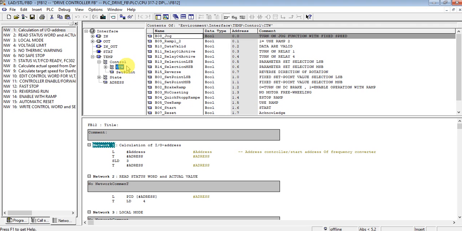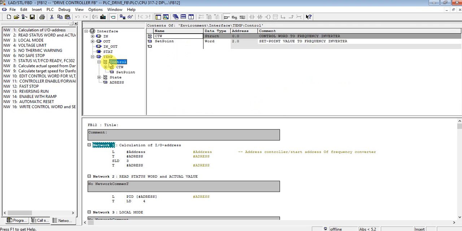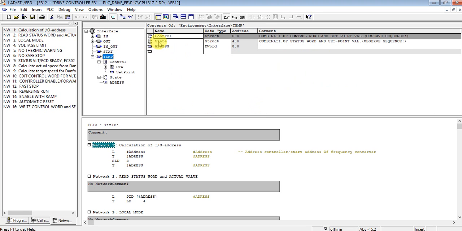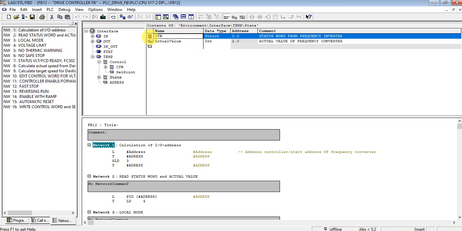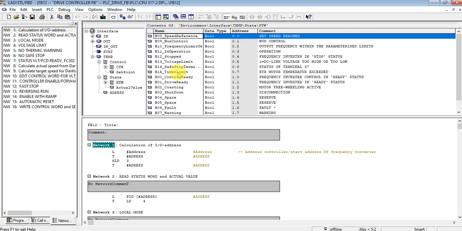So let's go to the status. We saw the control, so let's see the status. It also has two things here. The status is the status word and the actual value, or the actual running speed of the drive, read from the drive. This is an integer, so we leave it, but the status word is still a struct, so it has other data types under it. So let's double click to open it again. All status word bits are listed here as local variables.